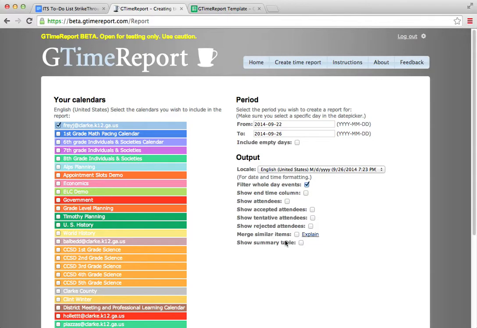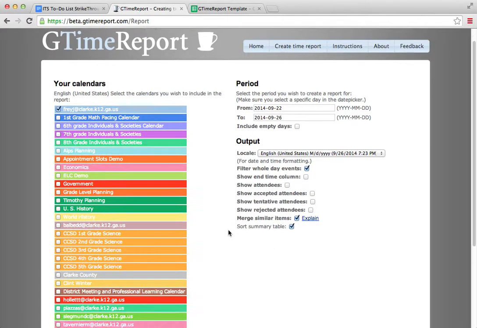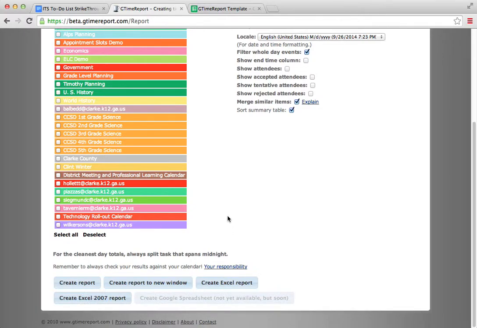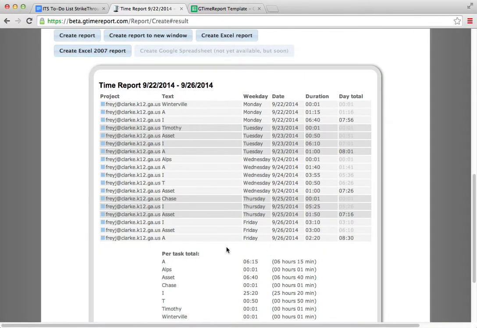And this is key. You want to make sure you check the box that says merge similar items, because after you use the prefix and the appointments, then you can click on create report. And it'll give you this.